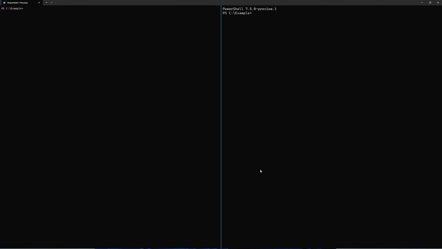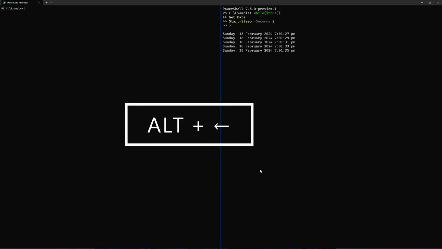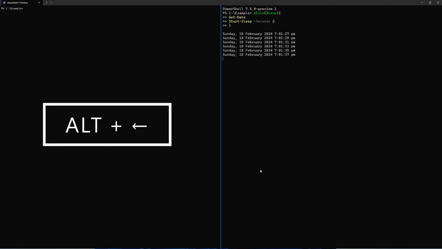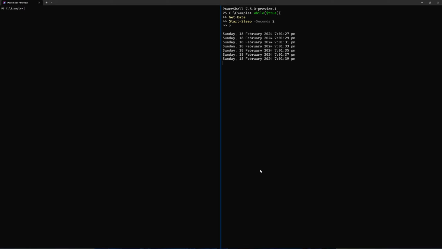I'm going to do a simple while loop that gets date and waits 2 seconds to display it on the screen. I'm now going to jump back to the original terminal by holding Alt and left arrow. I'm going to do a simple hello world to the terminal. I was able to print hello world while the function was running in the other terminal.